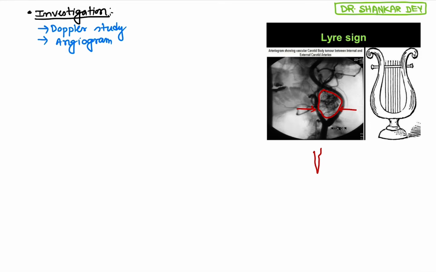Normally after bifurcation the carotid arteries are like this, but here because of origin of this tumor, the internal and external carotid artery are widened because of the presence of tumor in between, or the space between external and internal carotid widens. This is called splaying sign. This is also known as Lyre sign. See, this instrument is actually a lyre, and because of widening of internal and external carotid artery, it looks like a lyre.